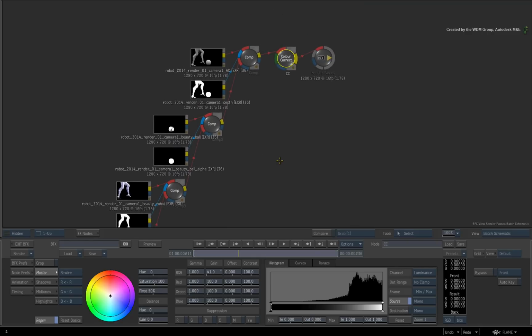In the next video, we'll take a look at the action timeline effects and how things have changed compared to previous versions of Flame Premium and Smoke Advanced.